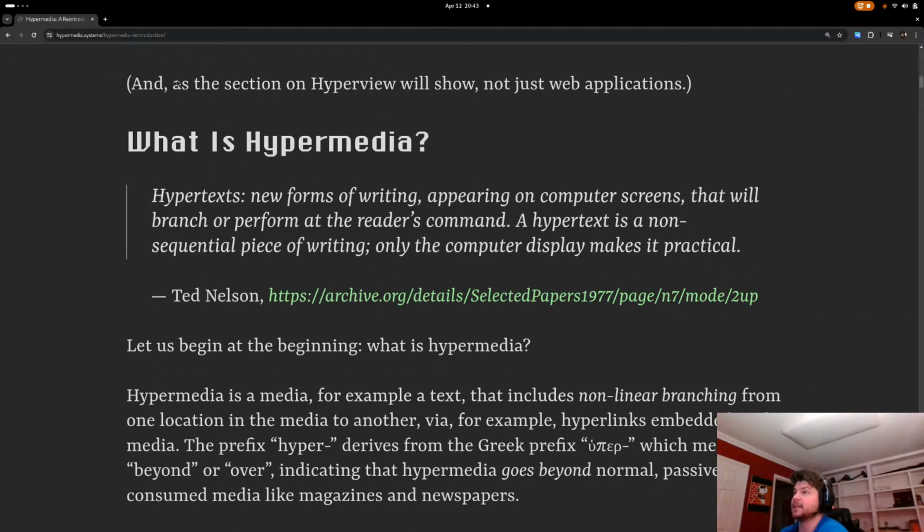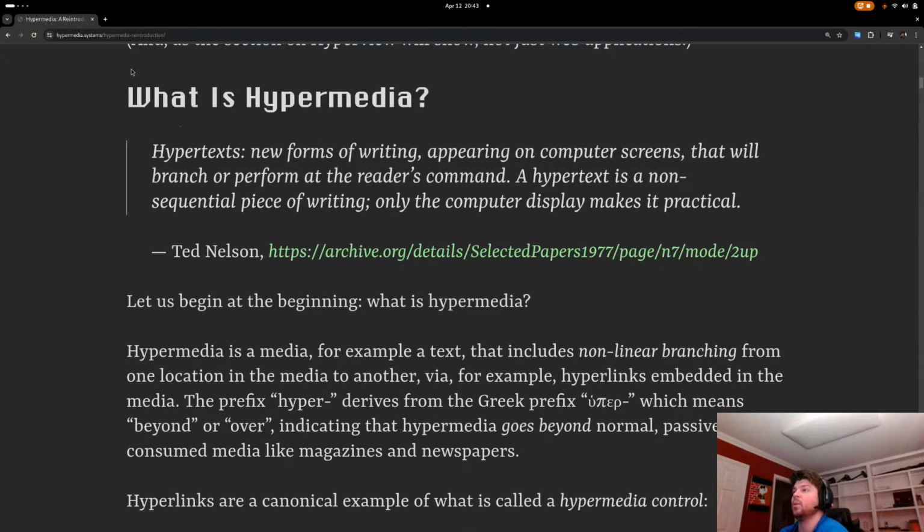And as the section on Hyperview will show, not just web applications. Interesting.